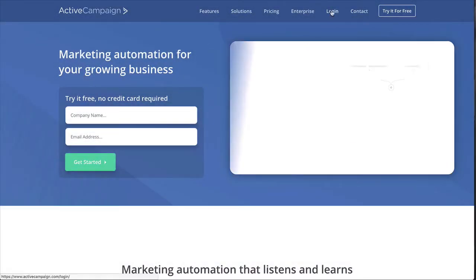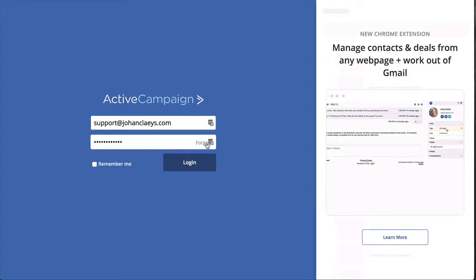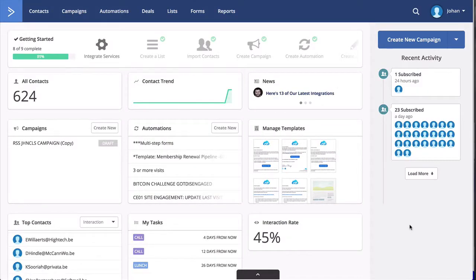Once you have signed up for the ActiveCampaign service, you can access your ActiveCampaign dashboard by filling in your credentials. I like the way you are welcomed in ActiveCampaign. You see in a nutshell the tasks that need further completion. You see how your marketing automation efforts are performing. And for quick access, you can create new campaigns, new automations, and if you like, you can also manage your email templates.